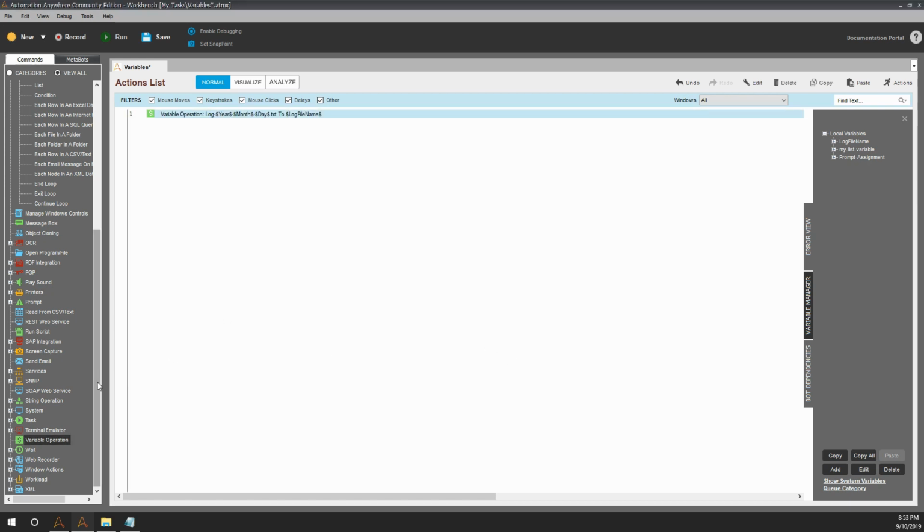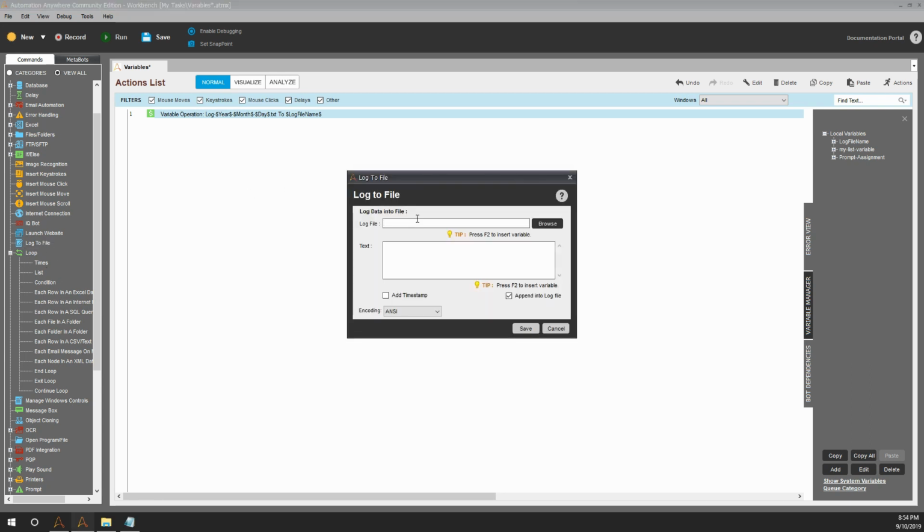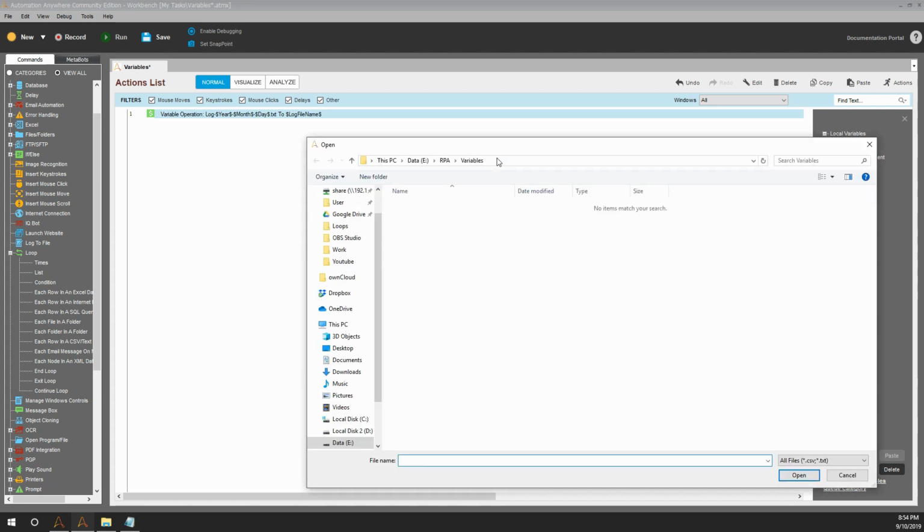Now what we want to do is we actually want to write that value to a log file, or we want to actually write in the log file with that name. So I'm going to scroll up to log file in the commands list and drag that over. And my log file is going to be first the path followed by the name. So here again I get that tip for F2 to insert variable. So I'm going to click browse, and here we go. It looks like I've got the right place already for me here.